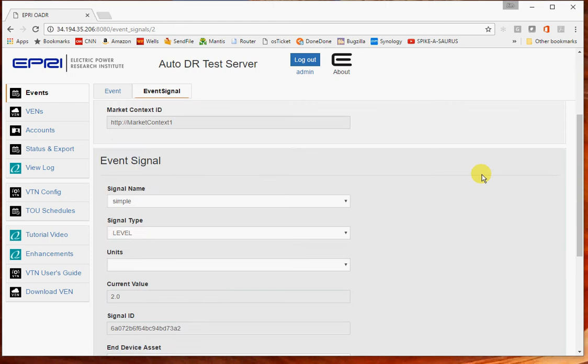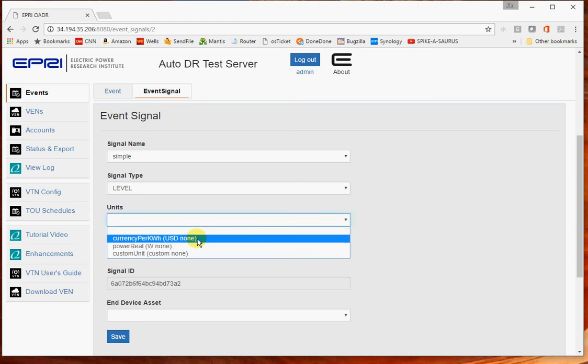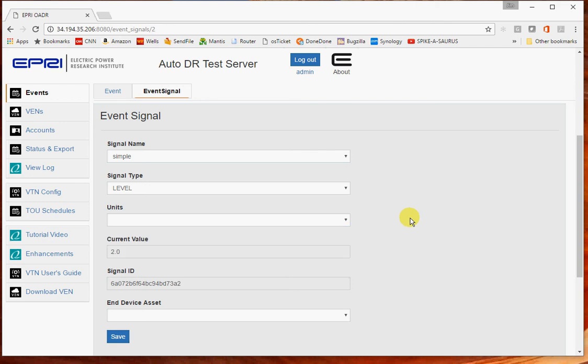There's a variety of things that you can change. Perhaps the most important to note here is that the simple signal does not require a particular unit of measure. But had we selected electricity price with a signal type of price, you would need to come into this menu option and specify currency per kilowatt hour. Once again, it's not necessary for the simple signal, but for other types of signals, you would need to specify the units of measure for that particular device.